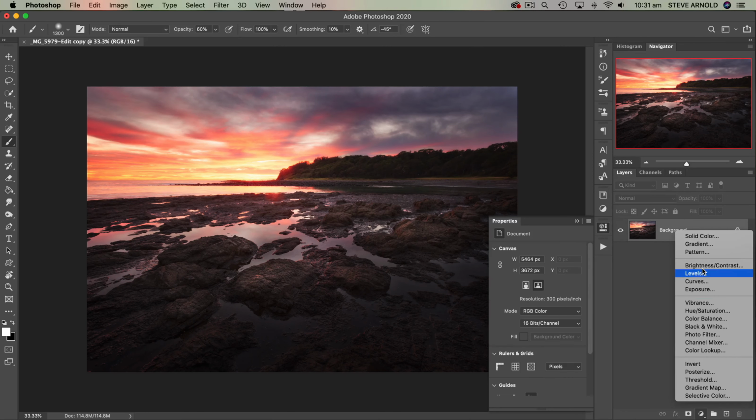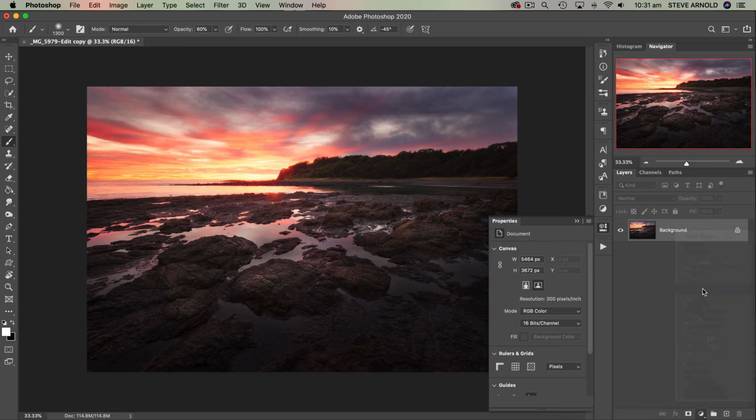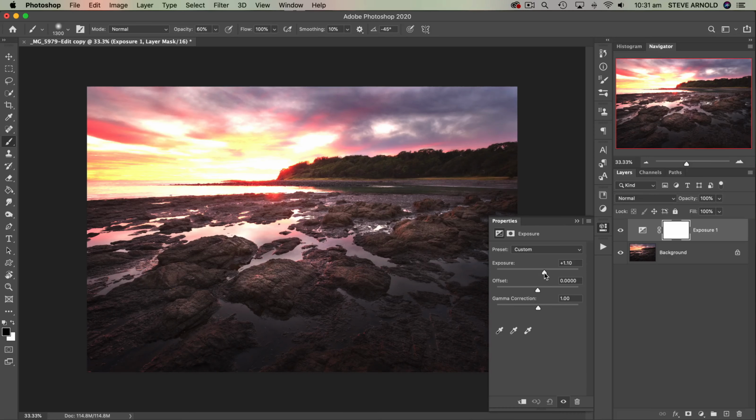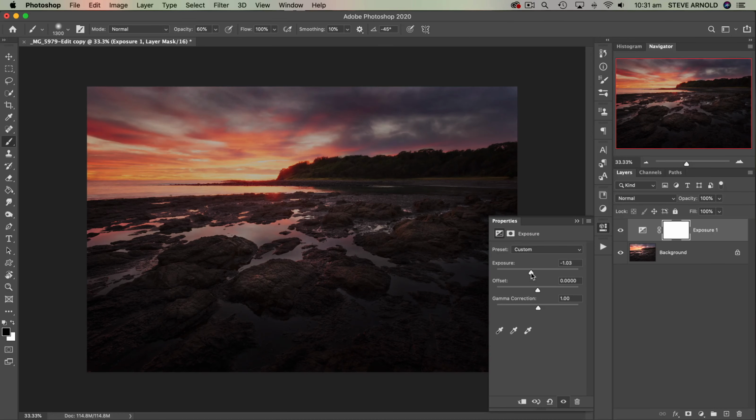Next, let's have a look. Exposure. This is another one I don't really use that much, but if you just want to do a simple exposure adjustment, you can increase in stops here, so you've got a +1 to brighten the image, or you can darken it with -1.